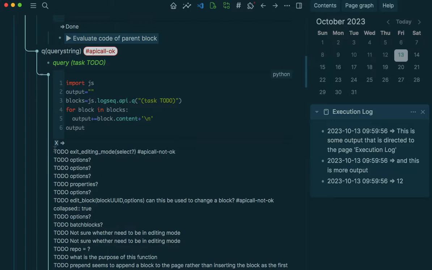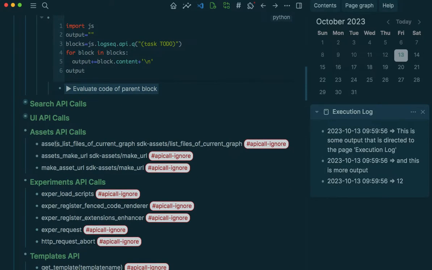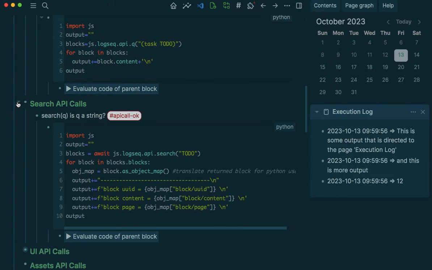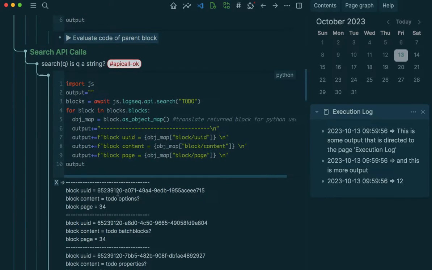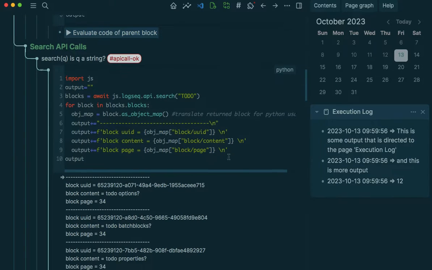It finds all the to-dos. And here's the search, so you can put a search string in. It's got a bit of a funny format when it comes back. You have to translate the blocks that it comes back with as a map, and then output the map values. You'll see that it returns a block UUID, the content, and the block page, but you have to use this way of deconstructing the result of the search.